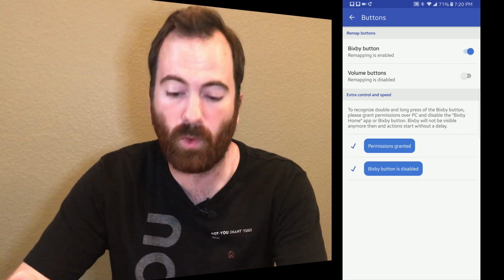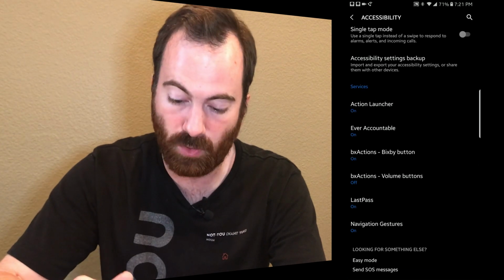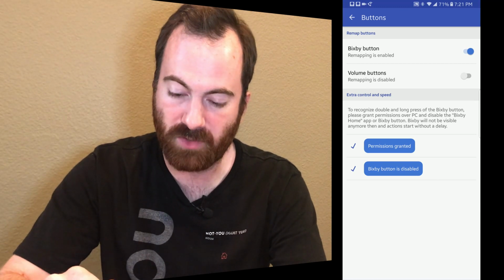So I have paid for it, so I've already given it functionality and everything else. I'm just showing you kind of what it looks like. I've already gone through that step on this. So what you're going to have to do is also go into your accessibility, because how this thing works is it works off of accessibility. So I'm going to go in here and turn back on the Bixby button actions and the Bixby button key and make sure that the app is running.